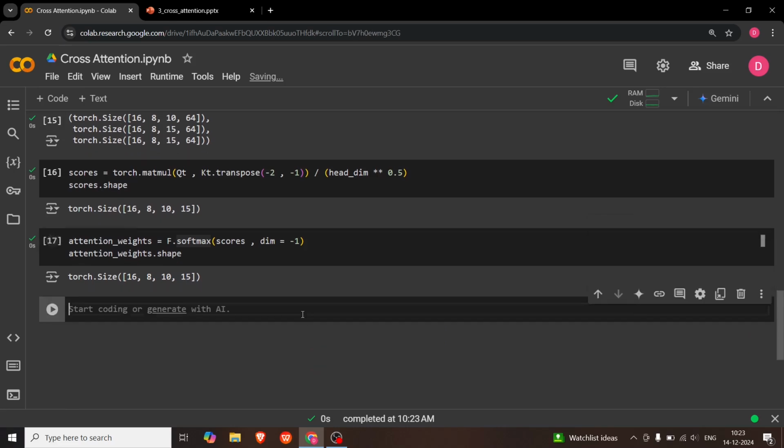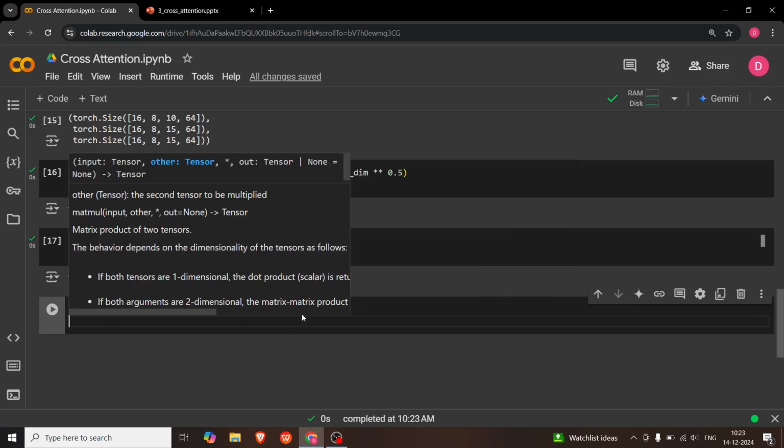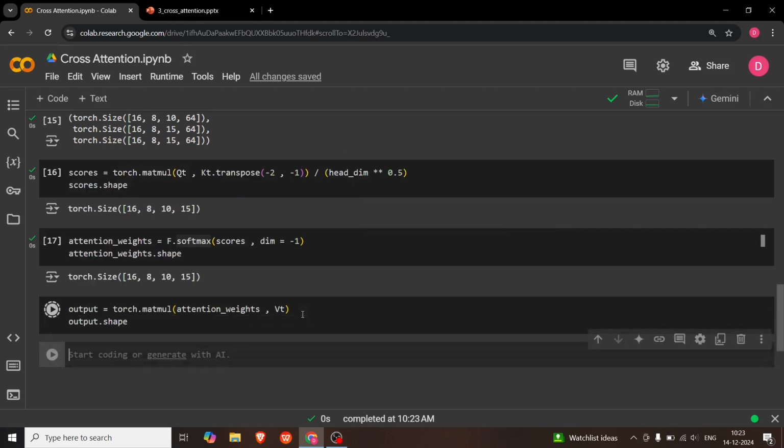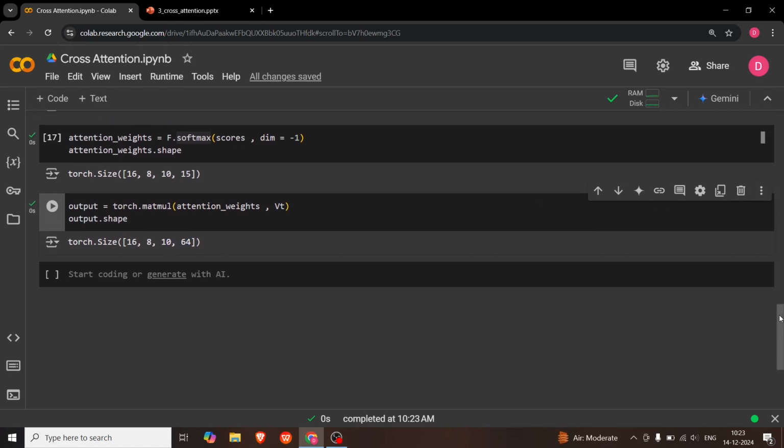Okay, finally you're going to have the output. So output is equal to torch.matmul. You are going to do matrix multiplication of attention_weights, and you're going to multiply it by vt. Once that is done, you're going to just print output.shape just to see what the output is. Finally you get the output as 16 cross 8 cross 10 cross 64. So now we have that. 10 was for your query, which means the decoder. So finally we have gotten the output over here because we are doing cross attention.